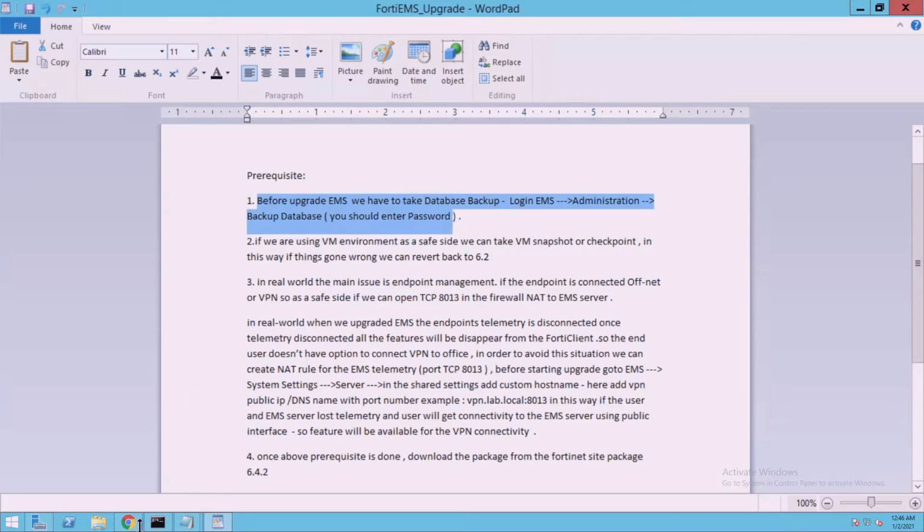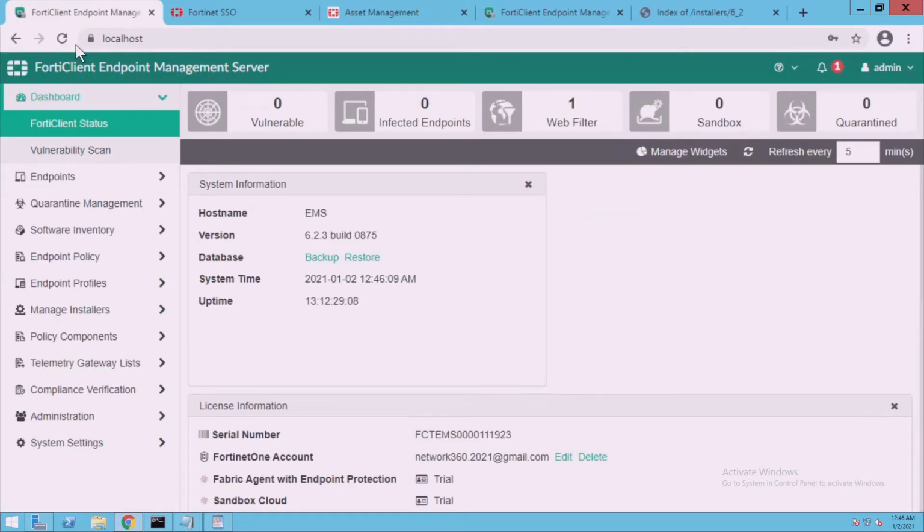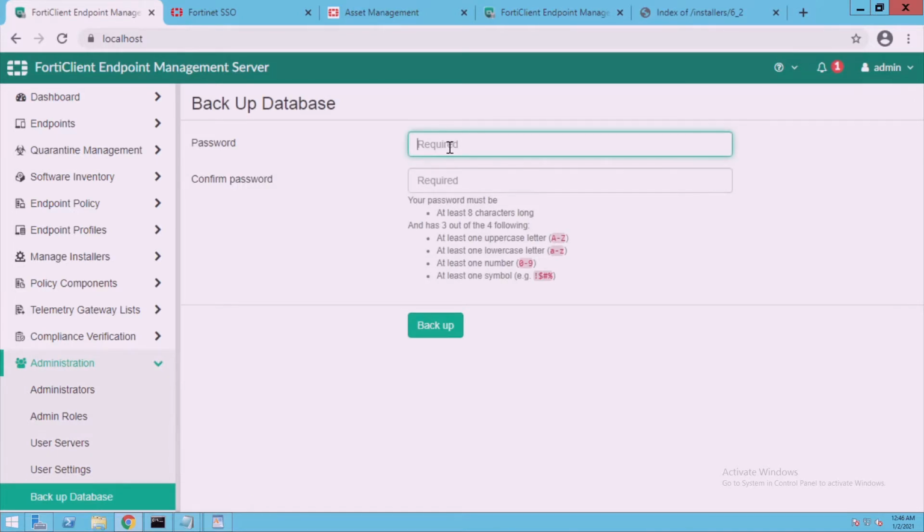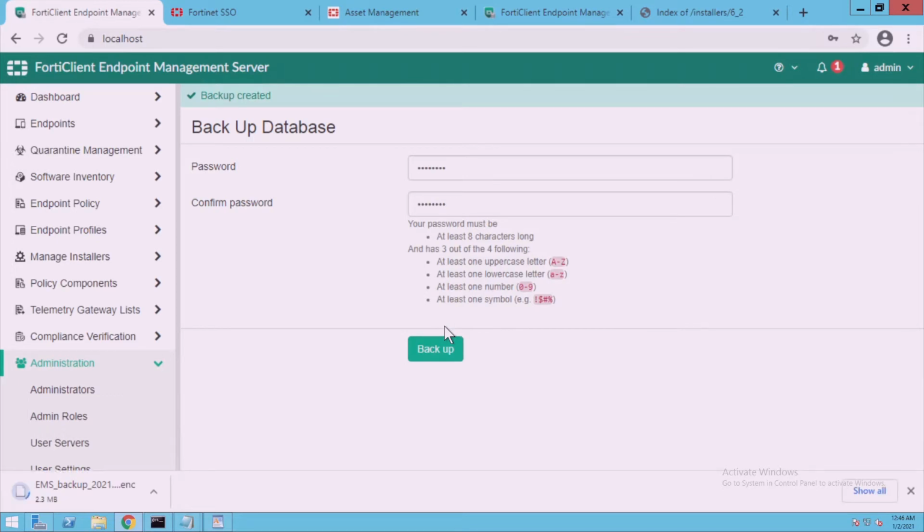We will log into the EMS server, go to Administration, Backup Database. We have to put a password. Okay, the backup process is going on. This is for the safe side. If something goes wrong, we can revert the EMS to the previous stage.